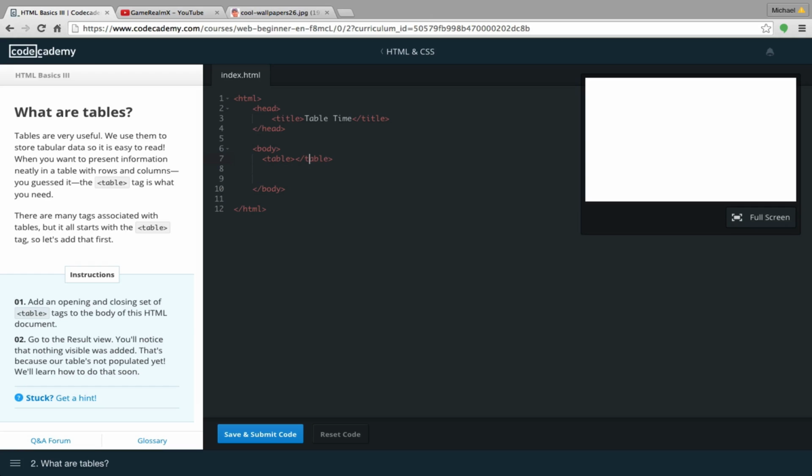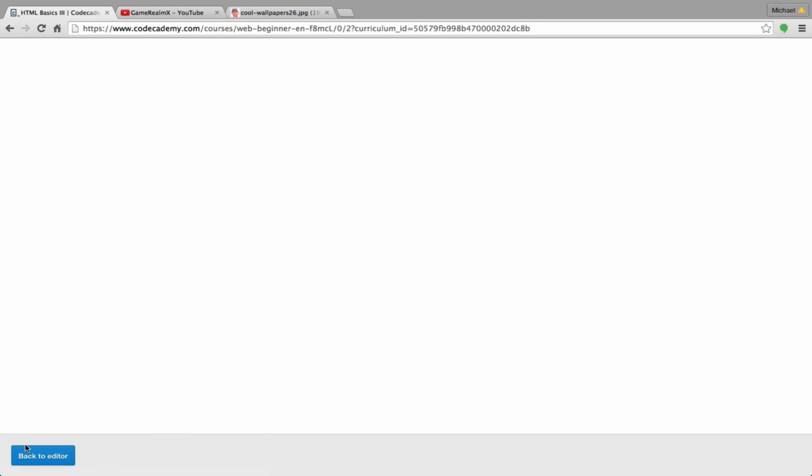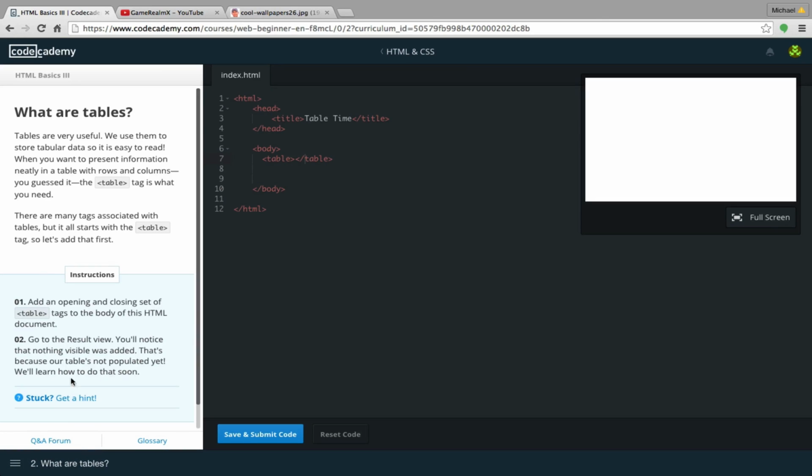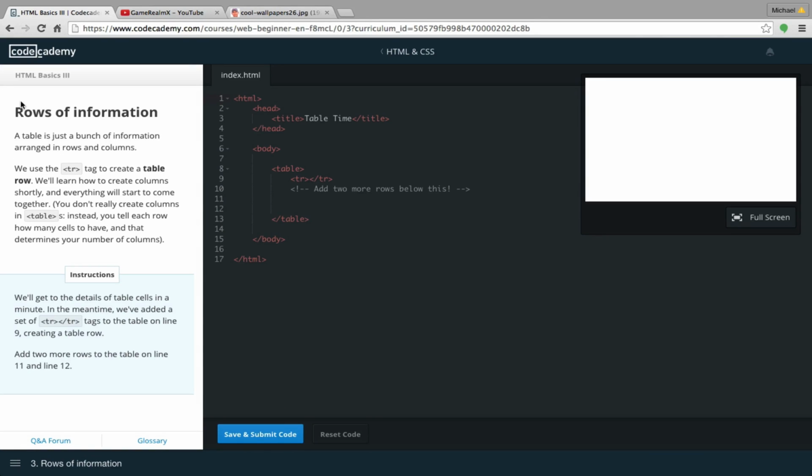So, table. Go to the result view. You'll notice that nothing visible was added. That's because our table's not populated yet. We'll learn how to do that soon. Save and submit code. Start next lesson.